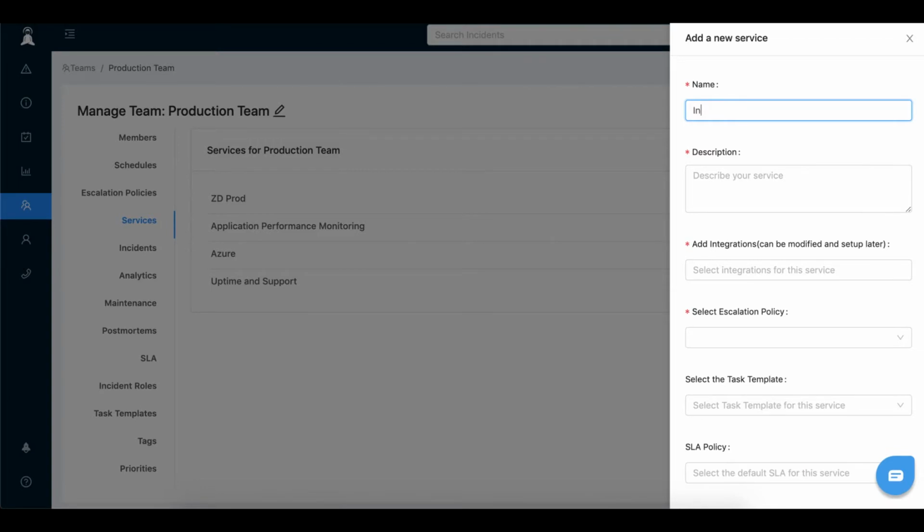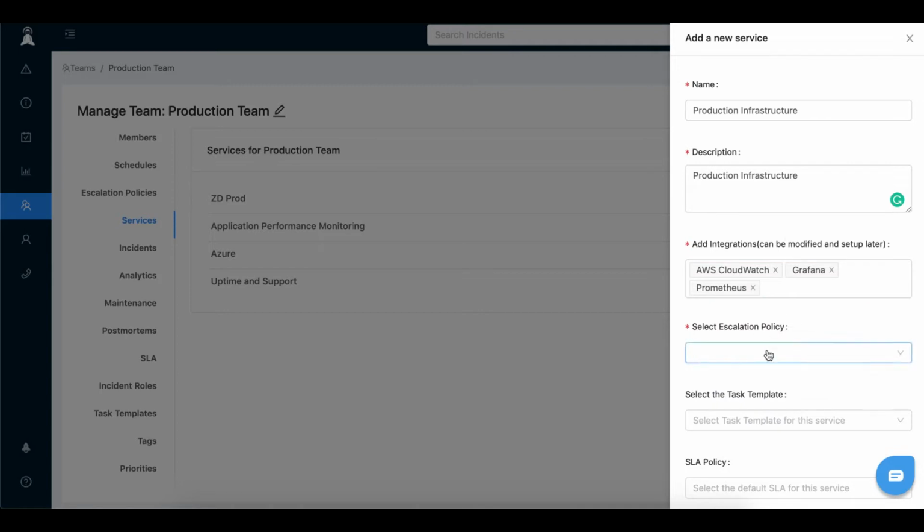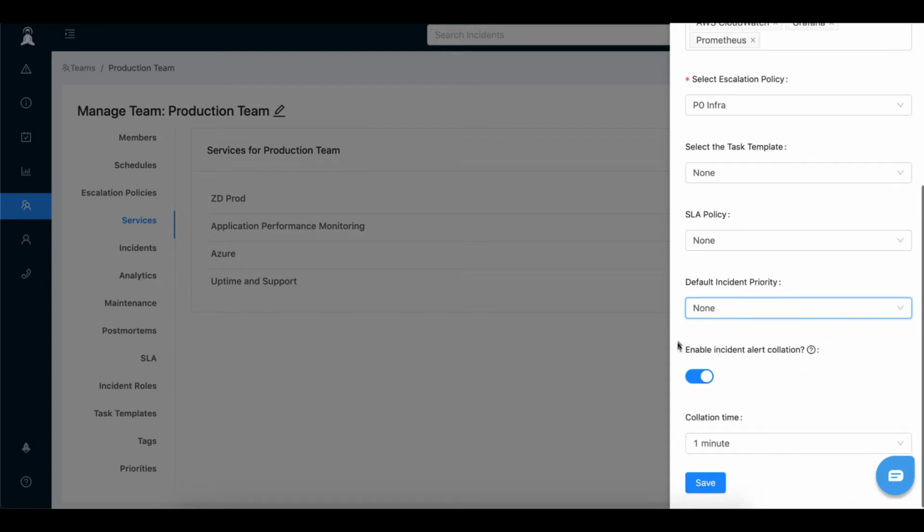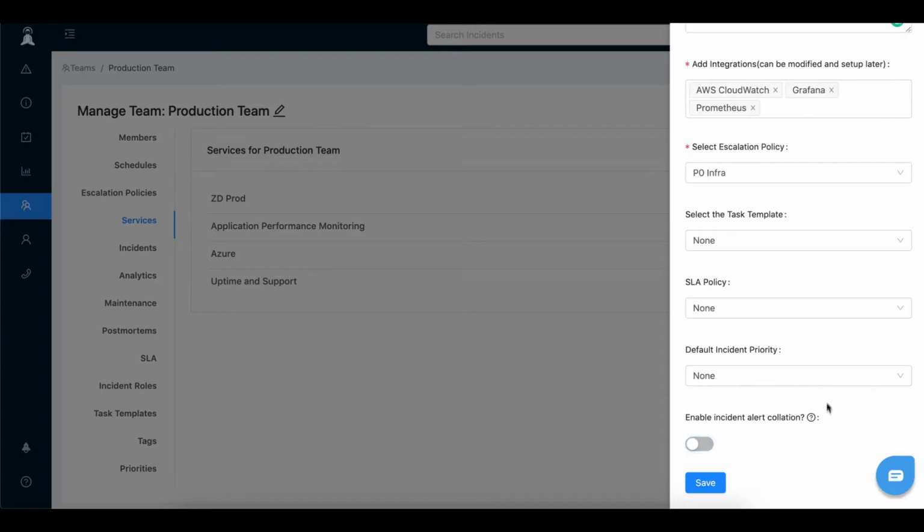So let's go ahead and create a service for production infrastructure. We'll be using AWS CloudWatch, Grafana, and Prometheus. We'll select the P0 infra escalation policy for the service. For now, we'd leave the task template, SLA policy, and default urgency as none, and we'll disable collation. These are concepts that we'll cover in future tutorials. Let's go ahead and click on save.